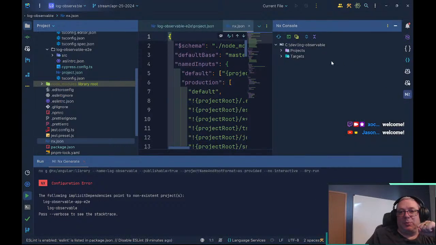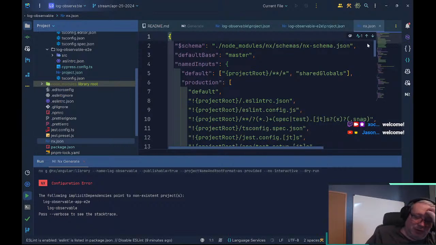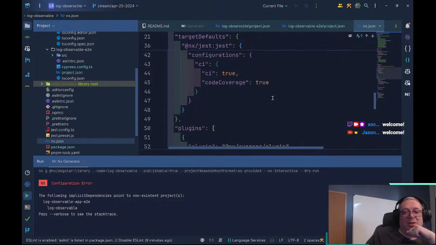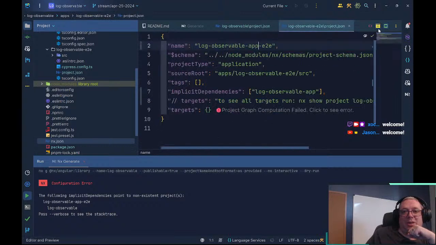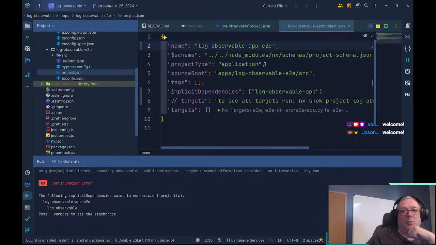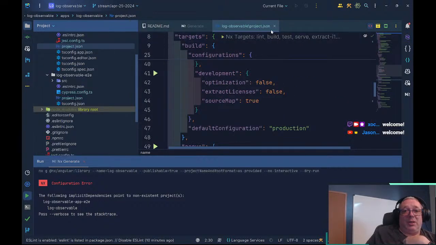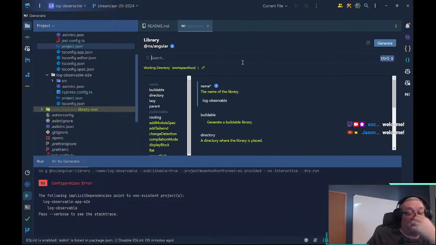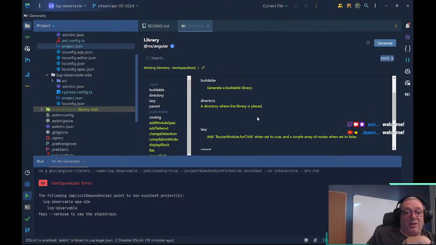Now if I pop this open, yeah. Now we've got the app and the app E2E. I probably should have used an NX generator to do that. It might have made that go faster. But in the end, we got there. Kind of how I work. The logObservable project.json, that's fine. Now my generate should work just fine.